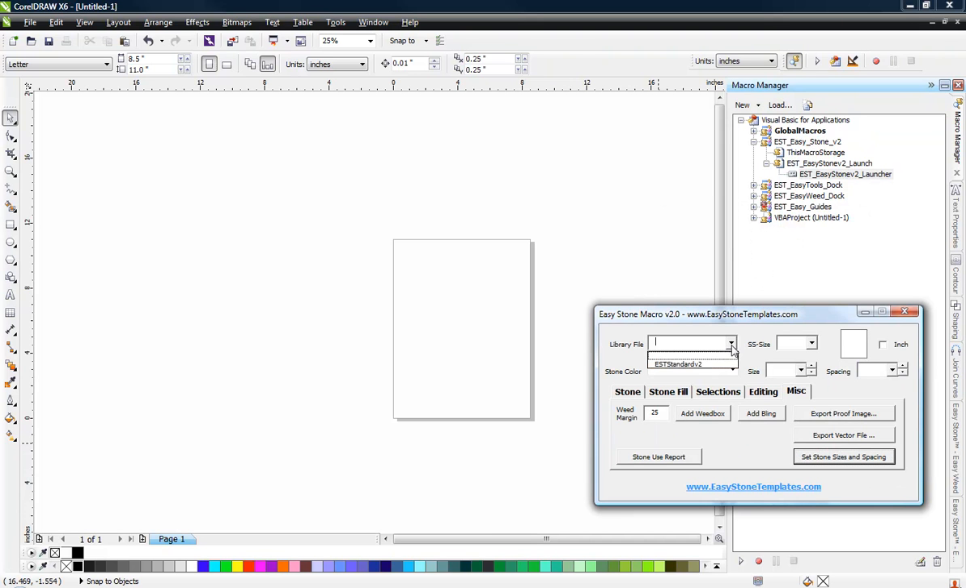So let's go ahead and just get started. You'll see that we have a new library file, which is EST Standard version 2. And we'll go ahead and choose a stone size here.